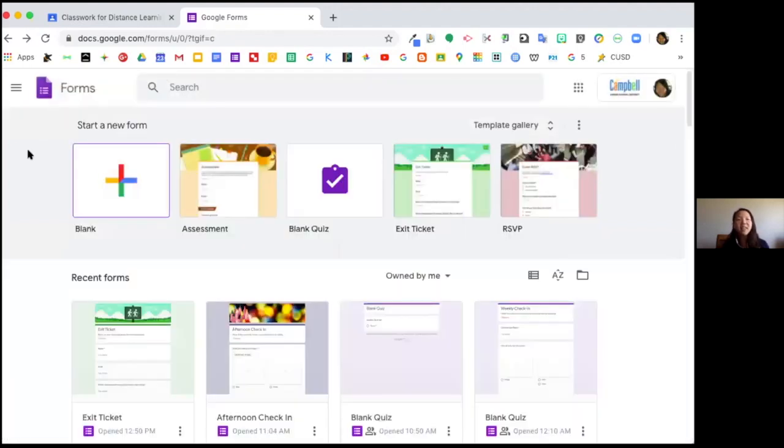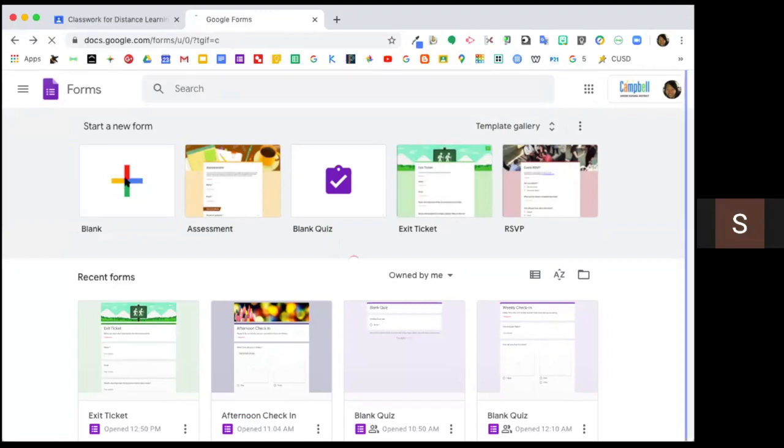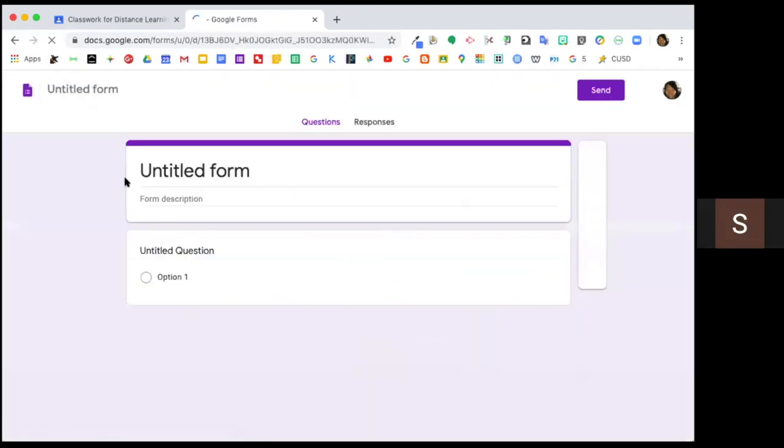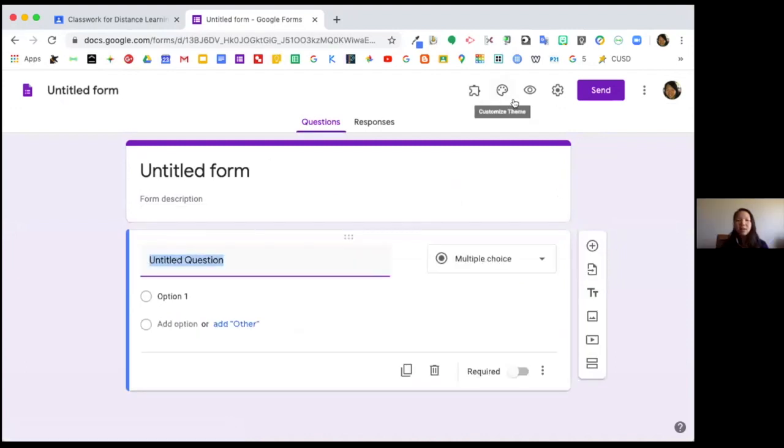And there are also many ways that you can just create your own. You could copy a form that you've seen already that you like. You can also go right here to the blank plus button. And in this form, I'm just going to create a really simple check-in. I'm just going to call it check-in.